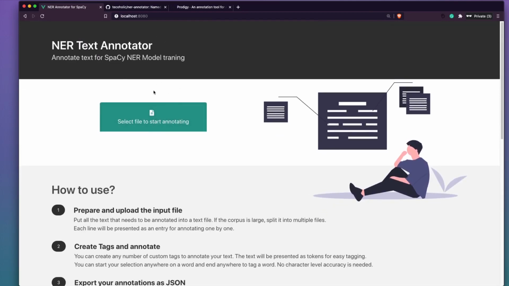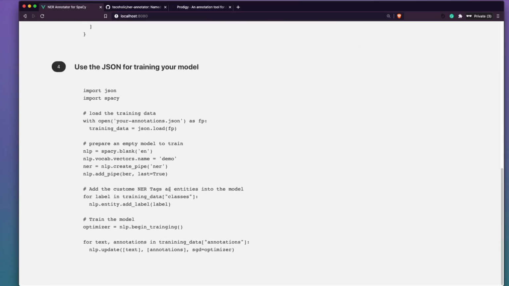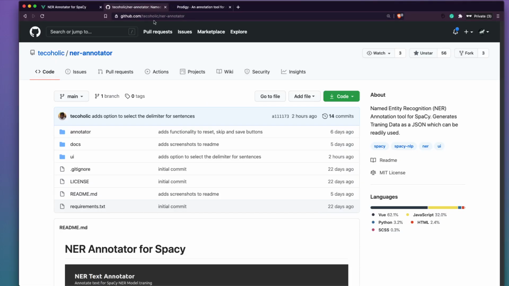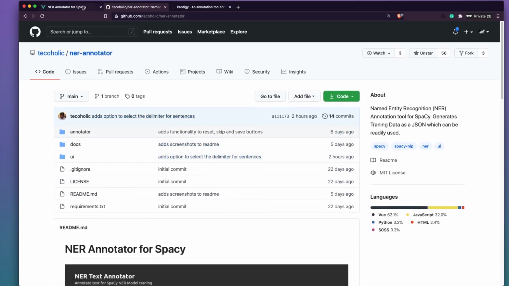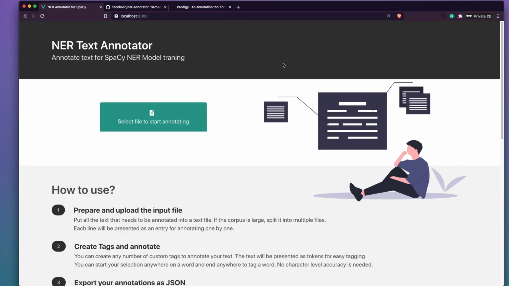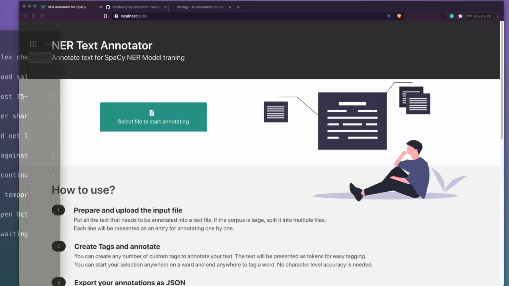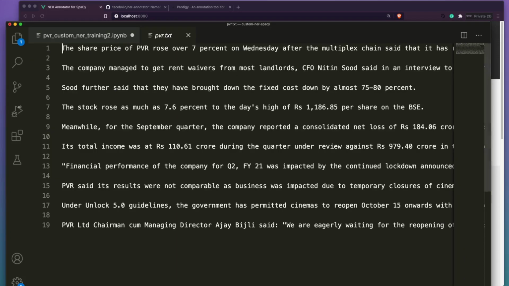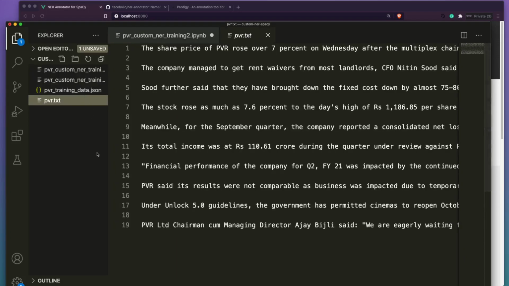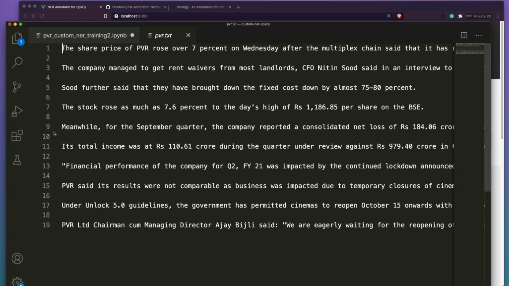After I cloned this project, there was some update in the code, so if you are starting from scratch, you would probably get the latest code, so you are good to go. First, we need a text file. I'm going to show you the text file that I'm going to use, which is from moneycontrol.com. People who deal with shares probably know this. This text is from moneycontrol.com.